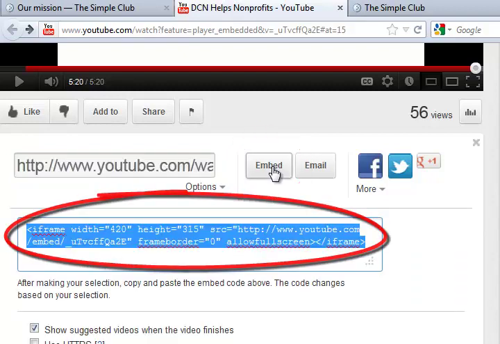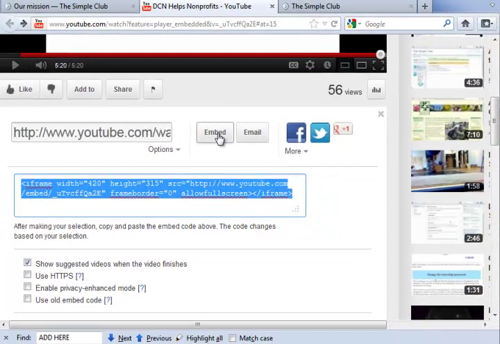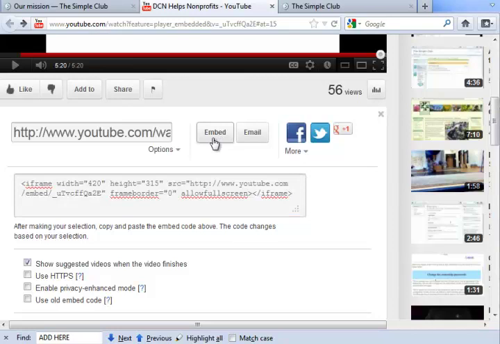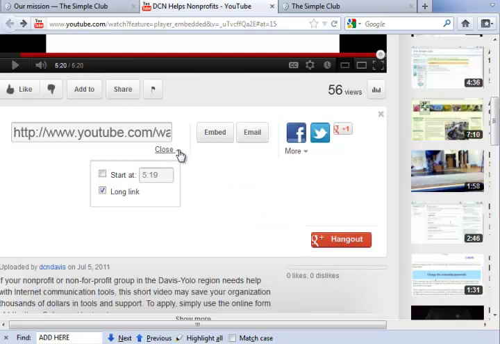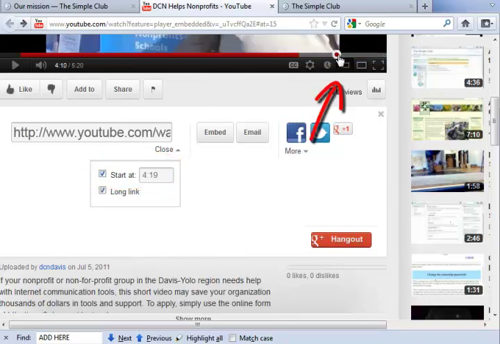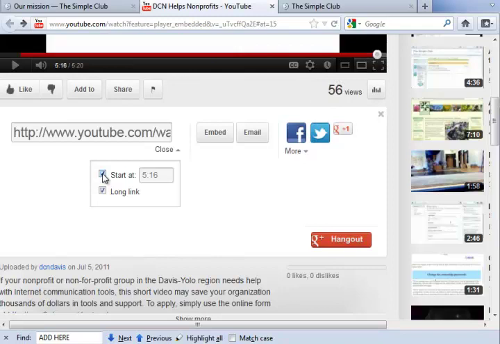The code will appear in the box here. Then all you have to do is copy it and paste it onto your web page. Before we do so, let's look at the options. The code will automatically change based on your selection. You can opt to start the video at a specific point by checking the box here and gliding the playhead like this. If I leave the box unchecked, it will start from the beginning.